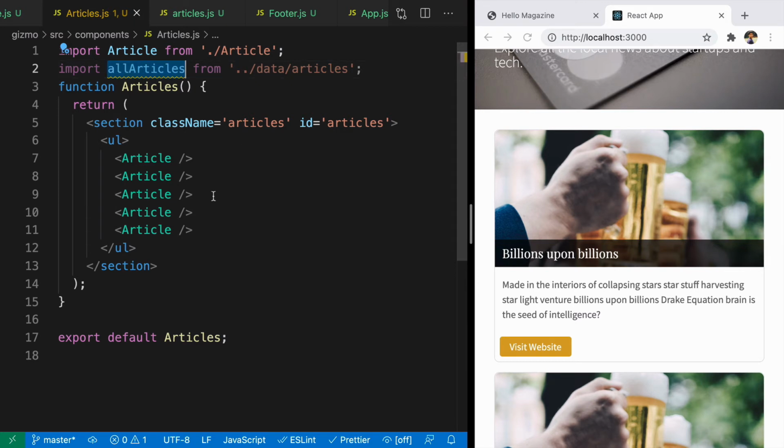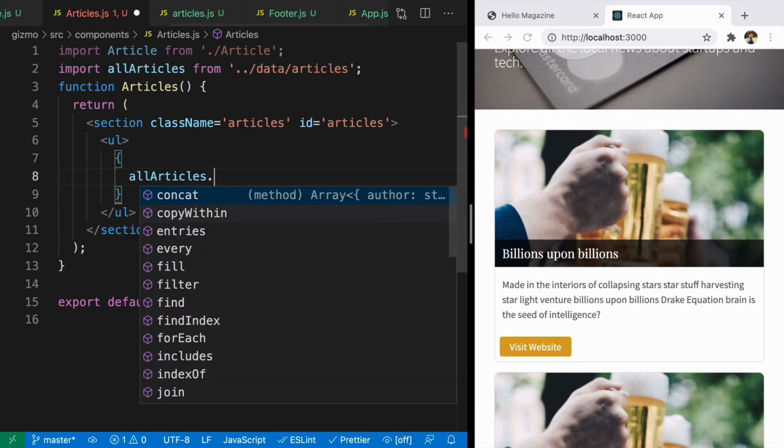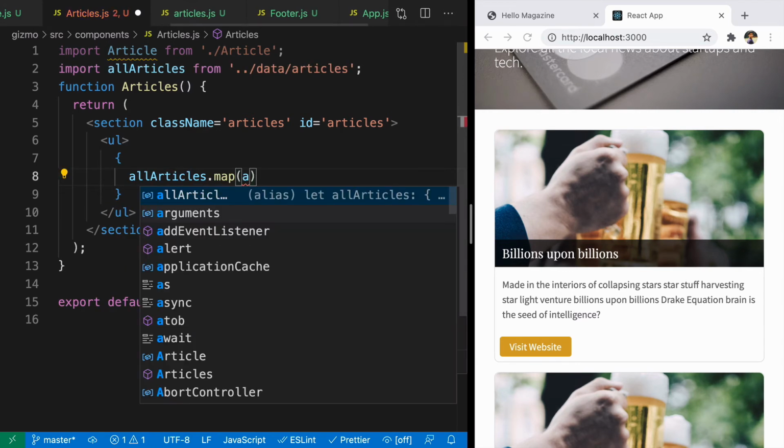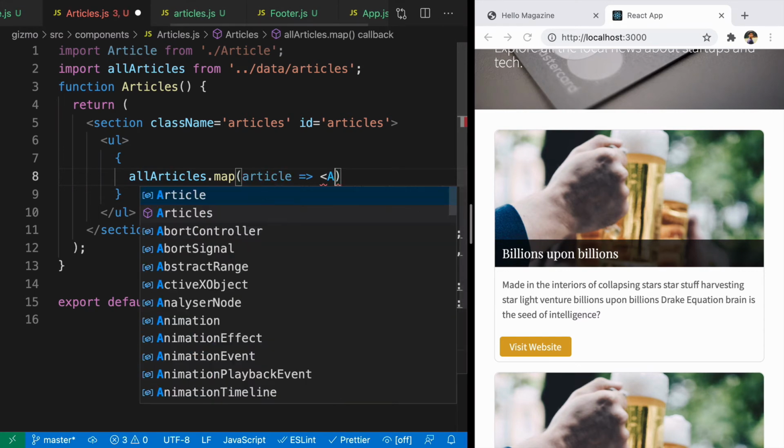So now we have access to articles, and instead of returning it like this, we just need to use map here. So we'll say allArticles.map, we'll get access to the individual article, and for each article we just need to return our article component.